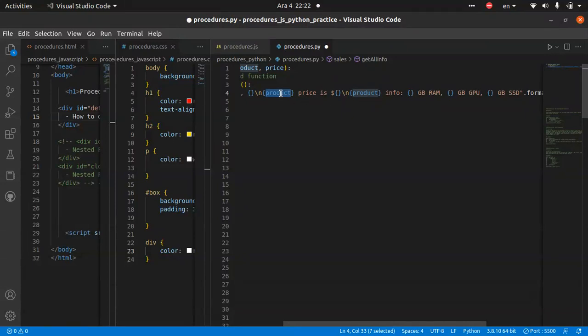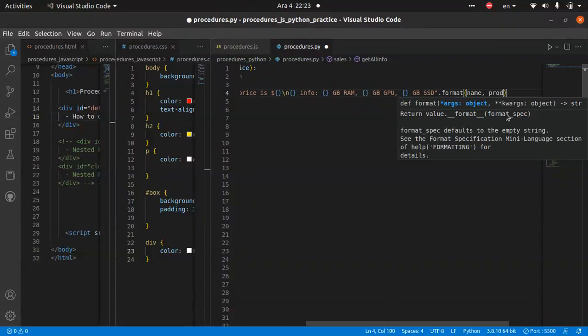So yeah, let's delete it. Also delete this one. Now what do you think if we do it like that? Name, product, and we have price after product, right? Name, product is price, and again product and what?